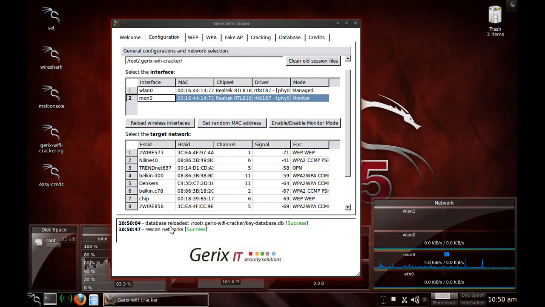After the networks have been scanned, I can see there's a list that I can actually choose from, and I can do WEP or WPA, and technically WPA2. I don't recommend it in Gerix. It's just not as efficient, I think. That's my personal opinion.